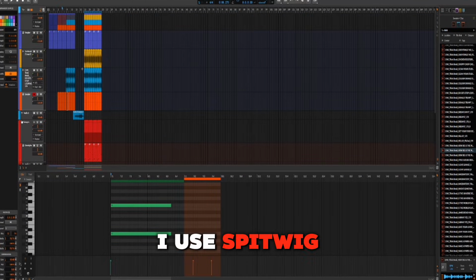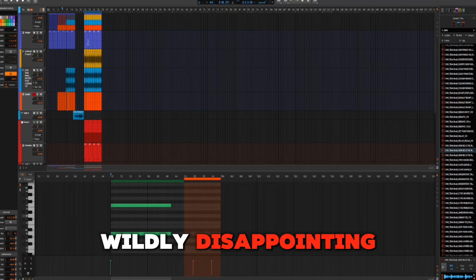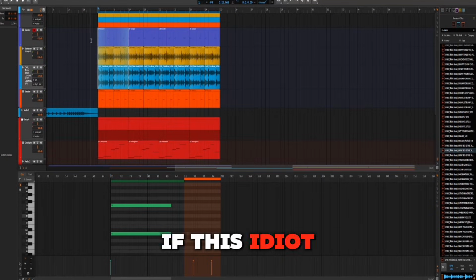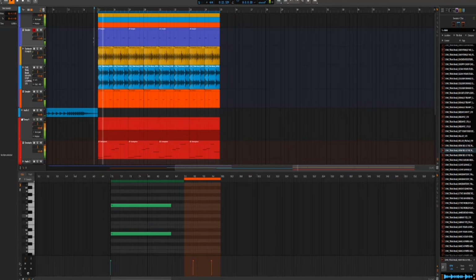Anyway, this is how I use Bitwig to make tunes. Sorry if it's wildly disappointing. Hopefully it's wildly inspiring. If this idiot can do it, anyone can do it. Know what I mean?